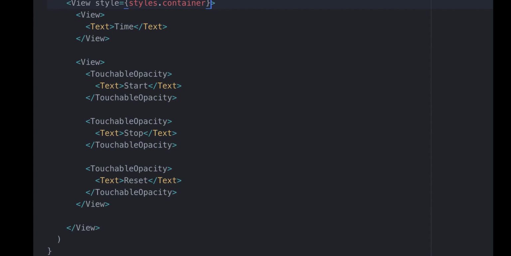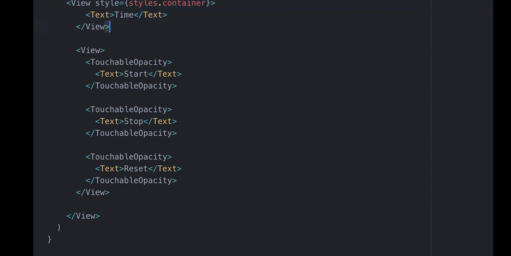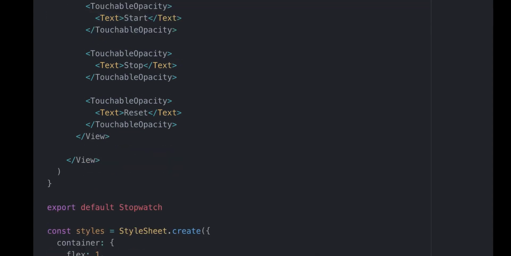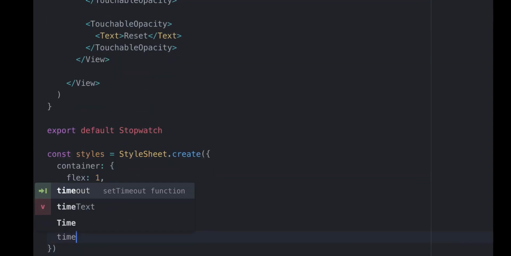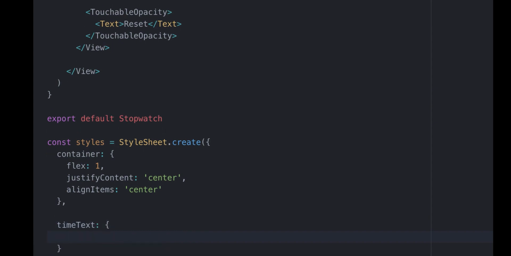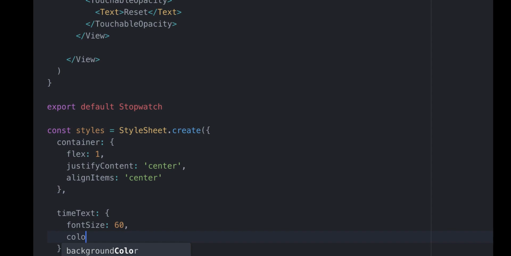We also don't need to wrap our text in another set of views, so we'll delete these. Now let's go ahead and add some styling to our text. We'll call this timeText. So we're going to give this a fontSize of 60, a color of pink, and a marginBottom of 20.